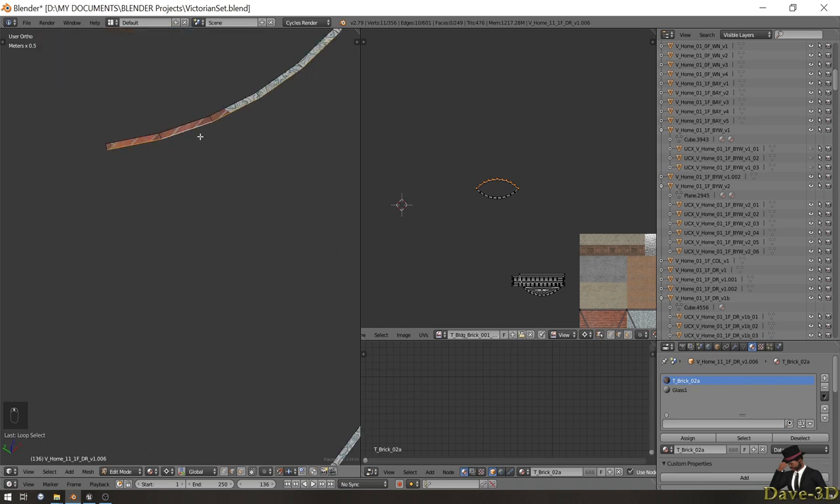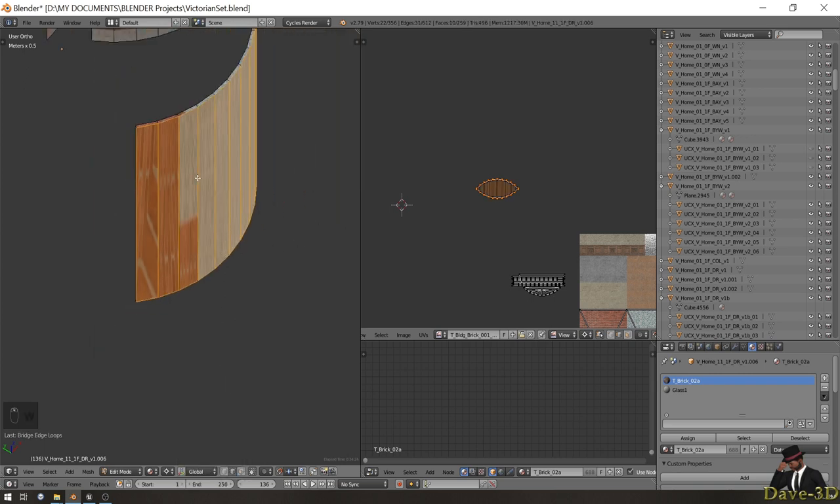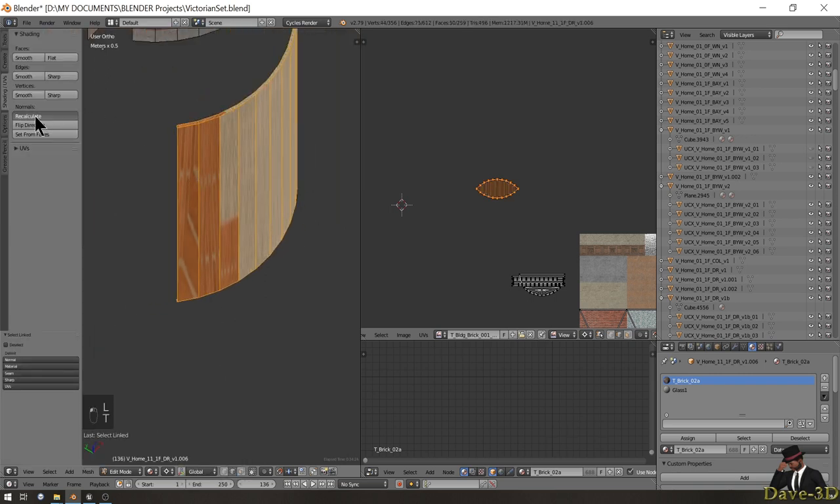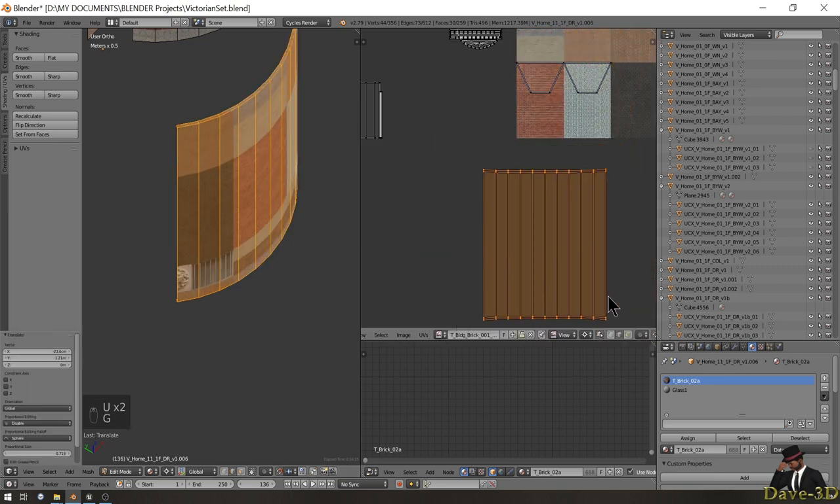on the outer edge, W, bridge edge loops. I'm going to select that, hit T, recalculate it, because when you do that, sometimes the normals get backwards, and then it doesn't work the way you want it to. And I'm going to unwrap, regular unwrap, just UU. All right, bring that down, and see, it's curved.